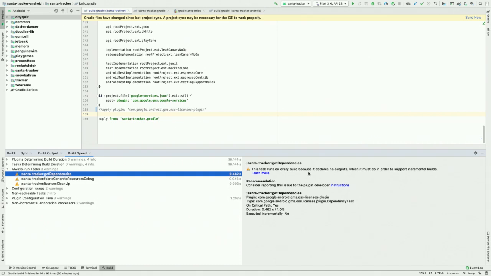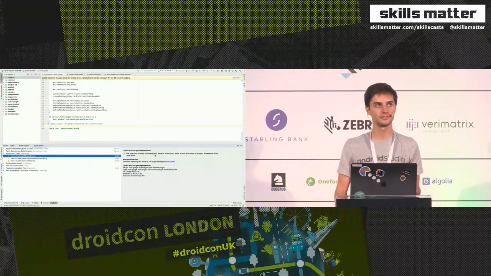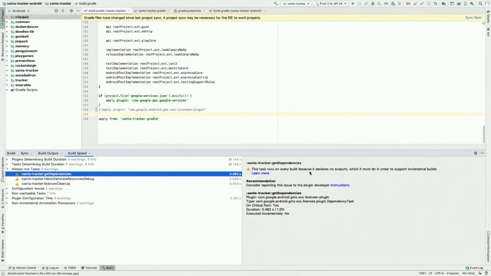And so this issue is about a task that declares no outputs, and because of this, Gradle cannot detect that it's up to date, so it cannot run incrementally and cannot skip it. So it has to run on every build, and then some other task may depend on it and also run on every build, and that's pretty bad. But this task is from the plugin we already fixed, so let's move to another one.